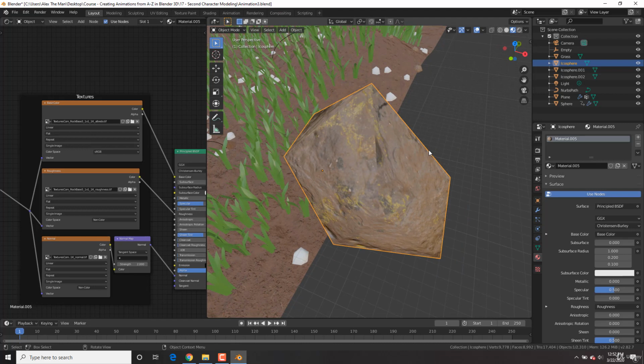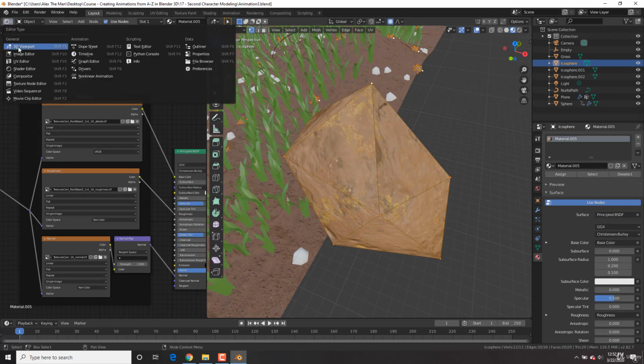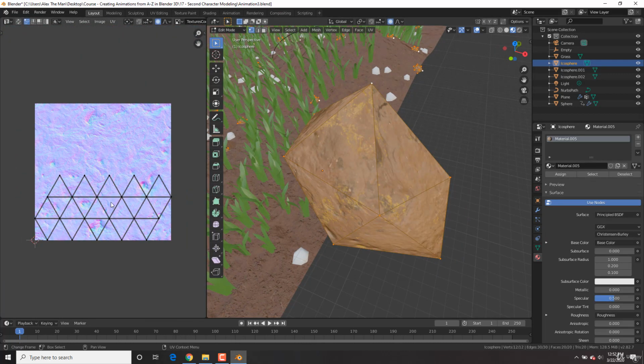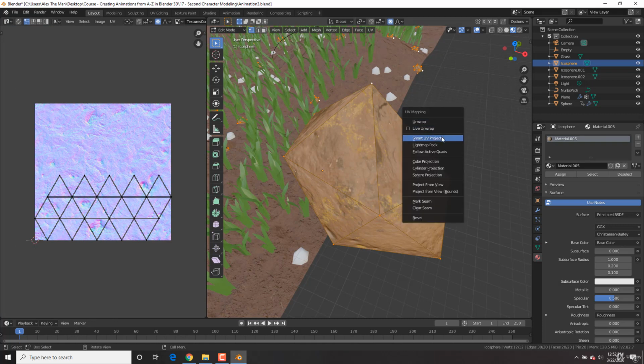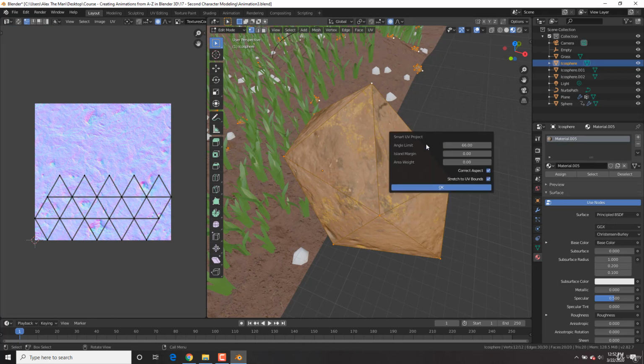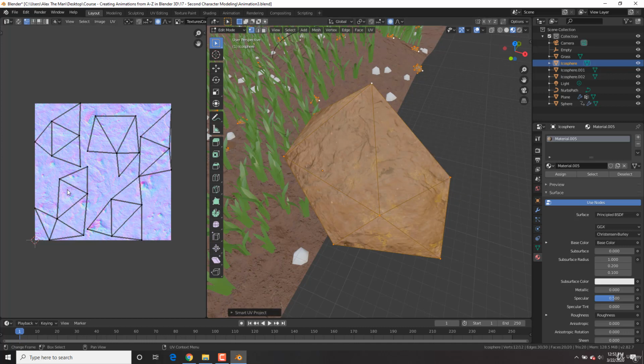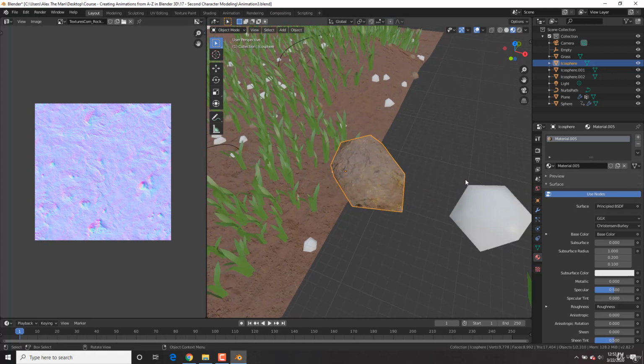Now to unwrap this, I want to unwrap it in a different way. I'm going to go to the UV editor, and instead of having it unwrapped like that, I'm going to hit U and select Smart UV Project. And this is basically based on this angle. It will unwrap it and create what are called seams. And we'll take a look at seams in a future video, but we'll unwrap it based on the angle limit. And if I hit U to unwrap, you can see it unwraps it into different parts right here based on the angle limit. Pretty sweet.